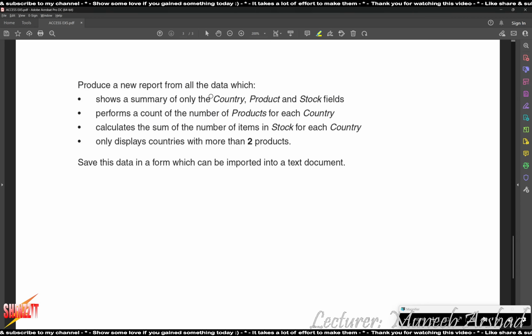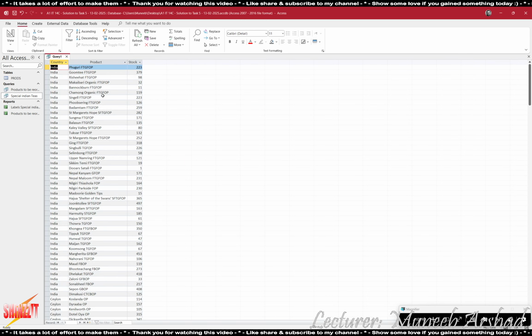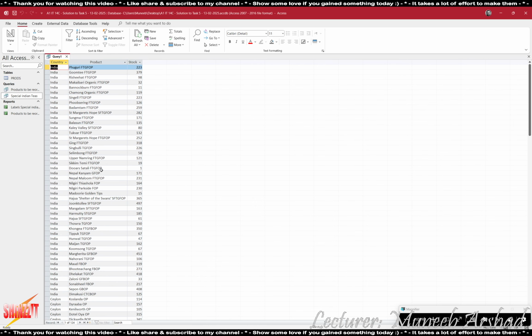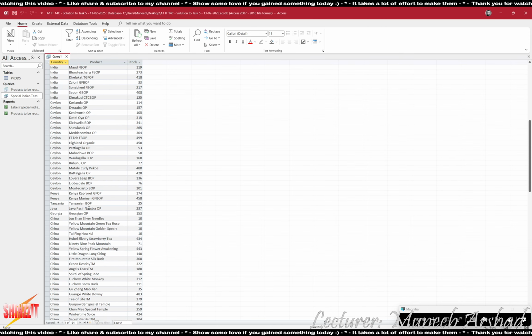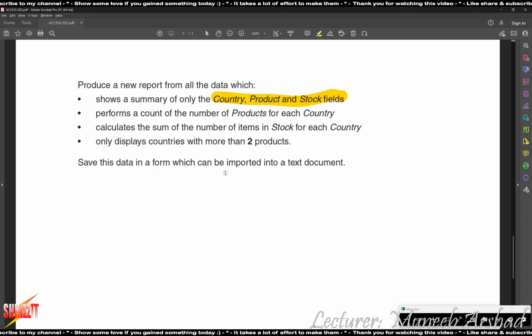Then we are going to add what? Country, product, and stock fields only. Okay. So country, product, stock. Click on run. This is how it appears. There are 124 records as of now. Come back to your design view. What do we need to show? Performs a count of the number of products of each country. You are to count the number of products each country makes.